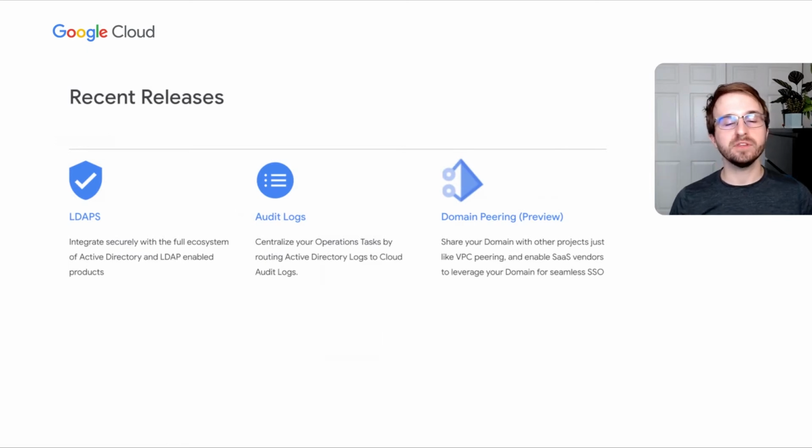We've been investing heavily in Managed Active Directory as well. Here are some of the recent releases, including LDAP-S support, which allows you to use all of your normal LDAP tools and applications over a secure connection, to audit logs, where your Active Directory logs will be integrated into your Google Cloud audit logs. So you have a single pane of glass to look at all of the important information. And finally, domain peering, which, just like VPC peering in the networking space, allows you to share your domain across multiple Google Cloud projects.